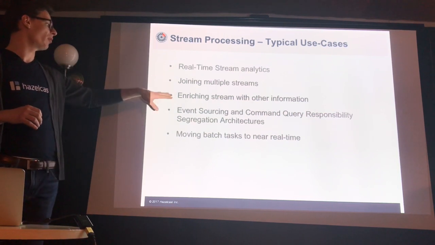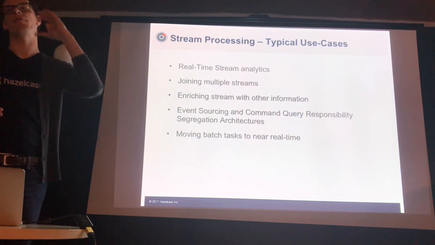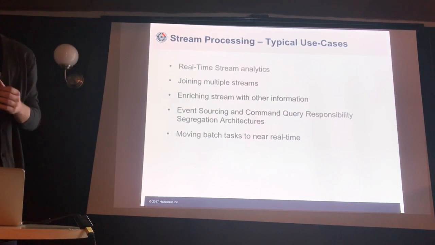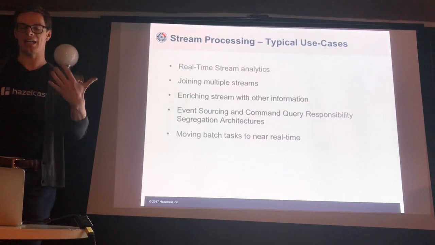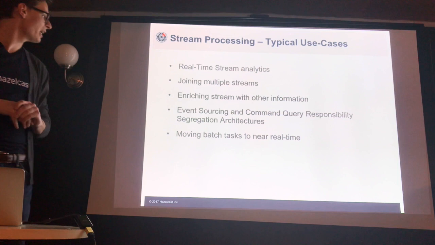Enriching is some form of join where your data flows through your application and you use some lookup table to enrich that stream with some extra information.